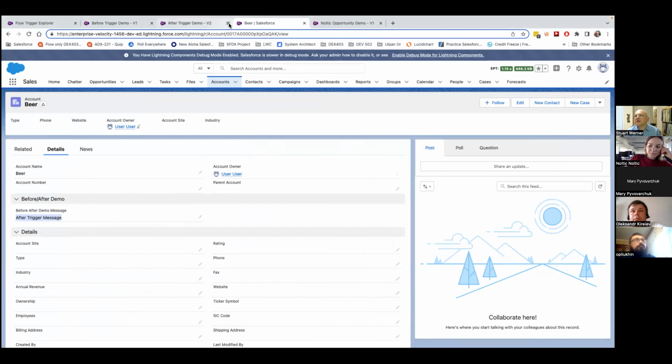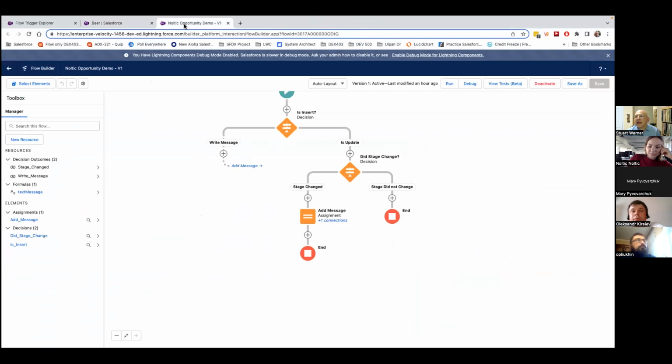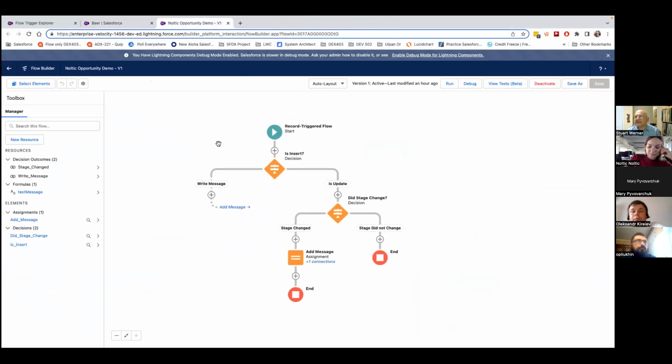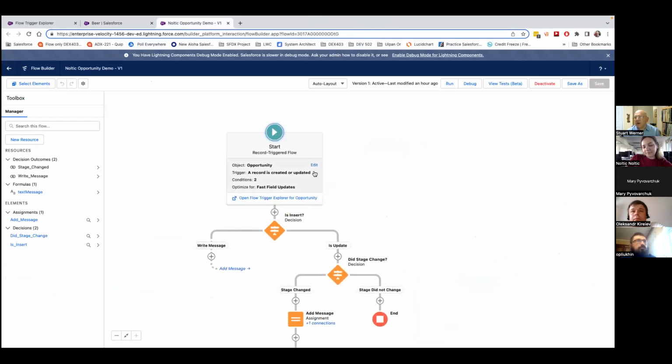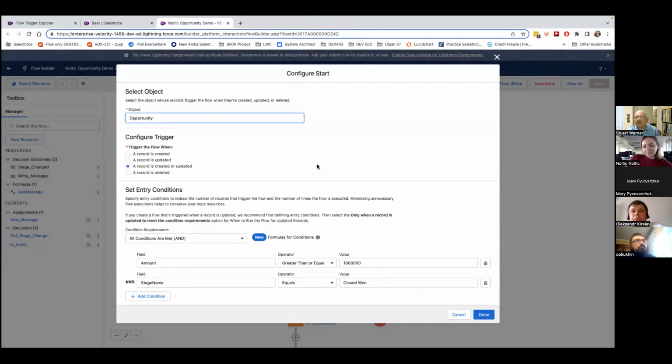Okay, so let me close some of this out. Okay. And here is the flow. Right? We're putting a record trigger flow on opportunity. I've decided that I want to have a single record trigger flow for create and update. So I'm specifying that.